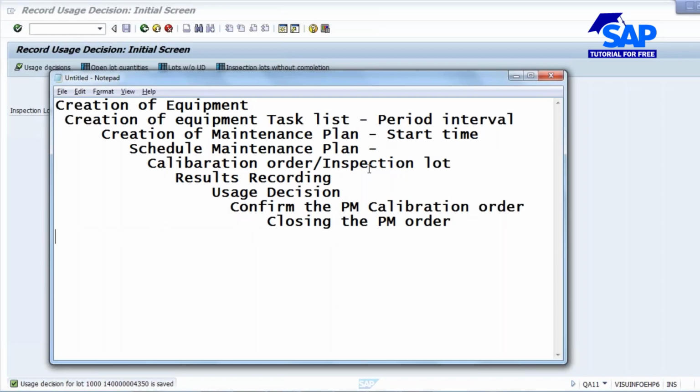Our role is to generate the inspection lot automatically. Then you calibrate the equipment in the lab, quality control lab. You enter the results. You do the usage decision. And when you do the usage decision, you will inform your result to the plant maintenance people whether that equipment is okay or not. If the equipment is not okay, then accordingly they will work on the calibration order. Then they will enter whatever activities they do in the confirmation of the plant maintenance order, and then they will close the order.